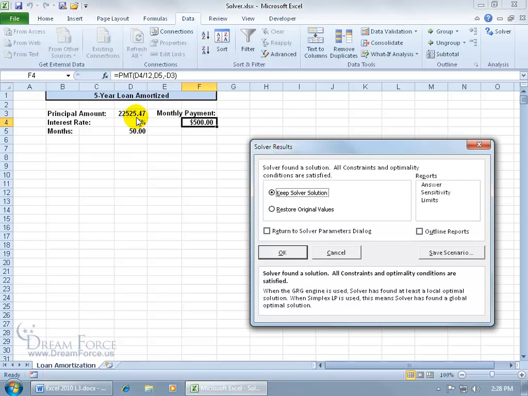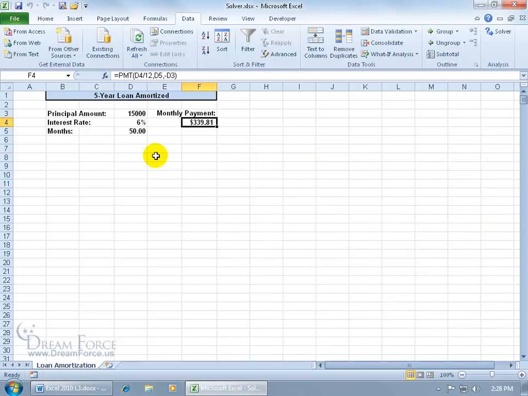So I can either say, keep the Solver solution, if I like it, in which case it'll stay the way it is, or click cancel, and it'll revert back to what I originally had, $15,000 at 6%, 50 months, and then the payment of $339.81. And then just do it over again until you actually get the results that you feel comfortable with.